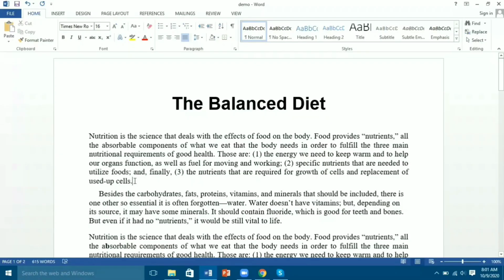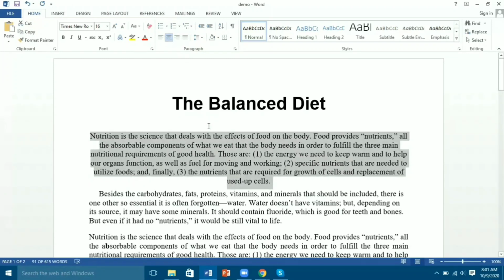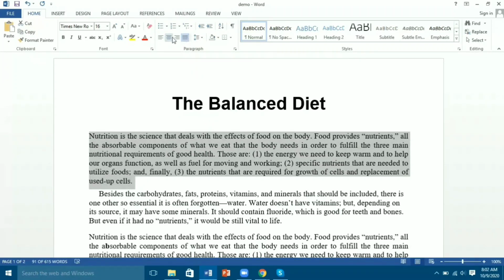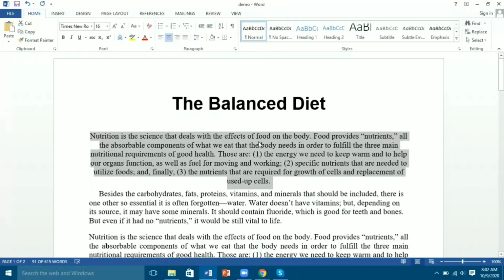Now again I am selecting this paragraph and clicking on the Home menu. Now move the cursor to the Paragraph group and select Align Center. So the paragraph leaves the margins on both sides. So here you can see the paragraph is in the center.